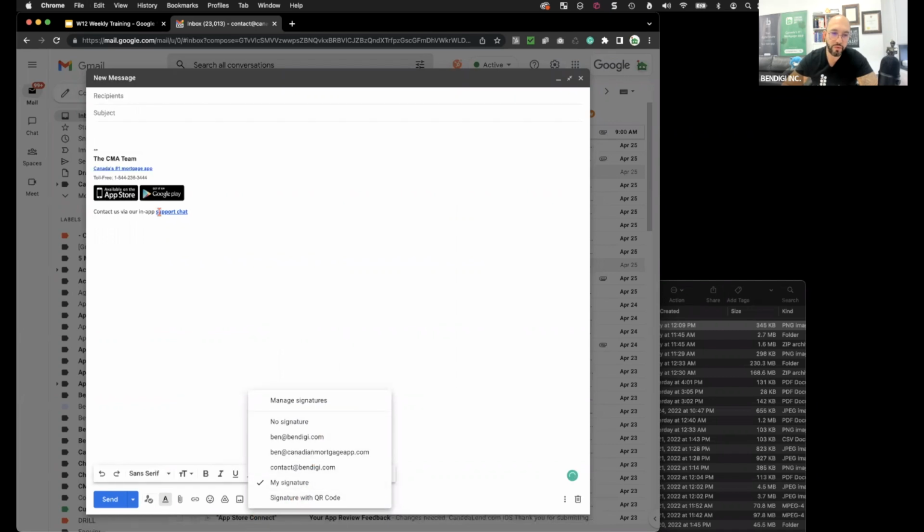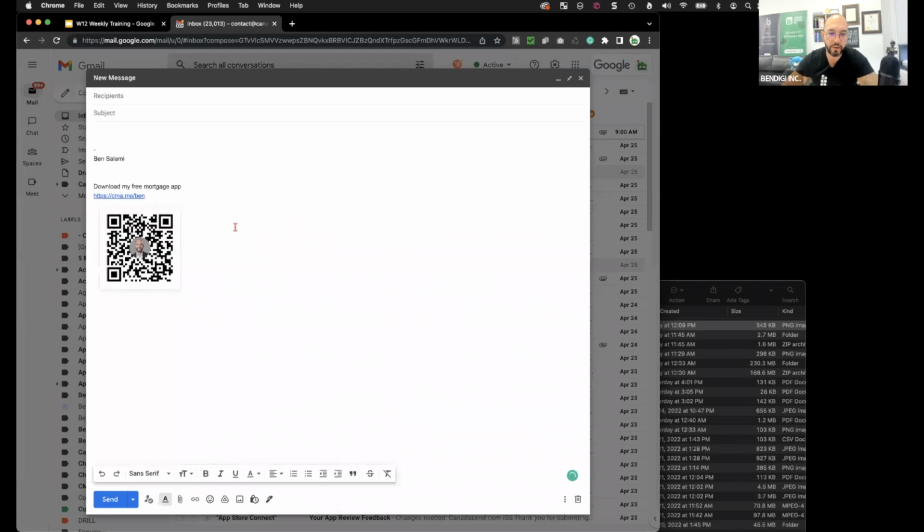My default one right now on the contact@canadianmortgageapp.com looks like this. It has the App Store logos, but I'm going to use the signature with a QR code, and it will place it for me right here. That's exactly what I configured in my settings. Simple, right? It takes a little bit of prep.